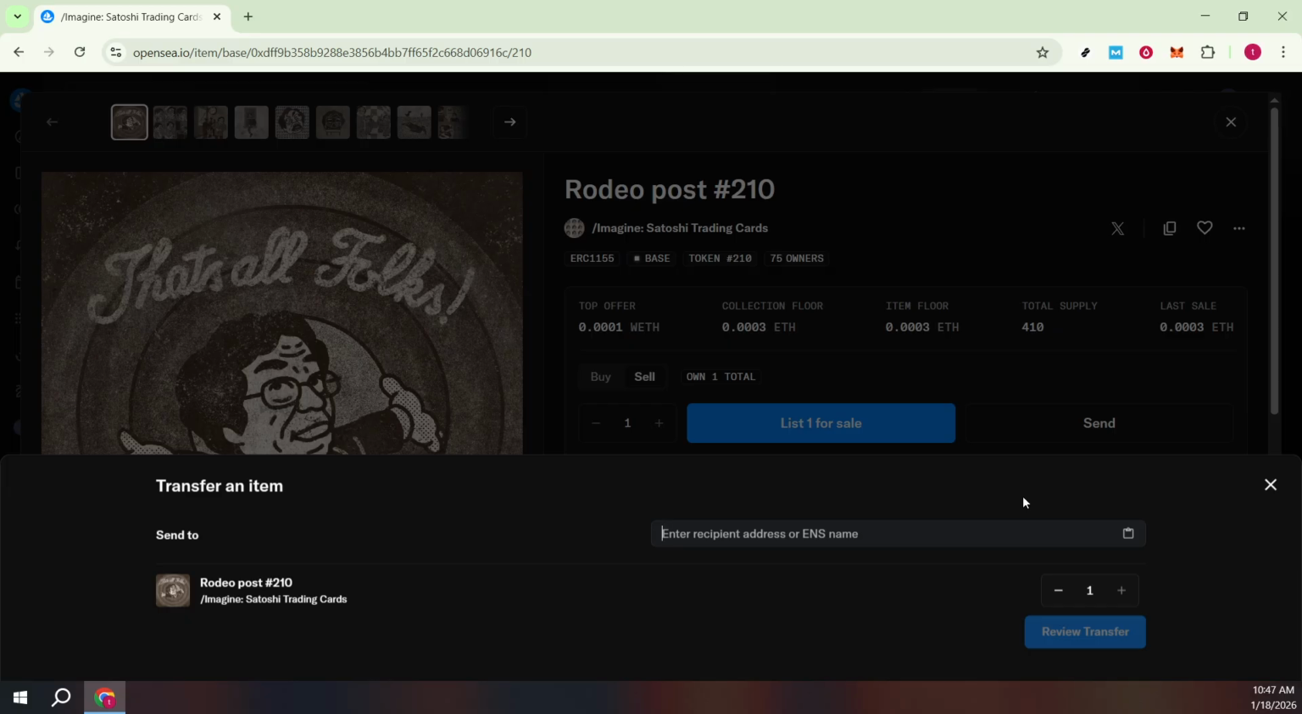A few quick tips to keep things smooth. Consider testing with a lower value item first. Keep an eye on gas fees, which can vary by chain and time of day, and ensure the recipient has access to the wallet you're sending to. With a consistent rhythm, open item, send, review, repeat, you'll transfer multiple NFTs quickly and confidently.